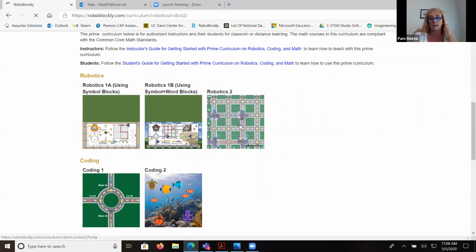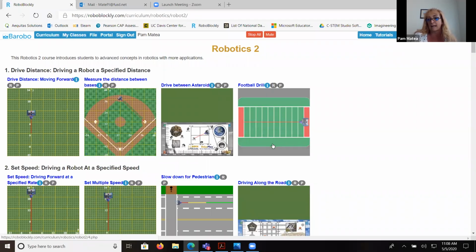So I could click on robot 2 because my kids were fairly advanced and we had already been in this course for the whole entire year. But if I was starting brand new, I might go back to robot 1A or 1B so that the students could get used to what they're doing.